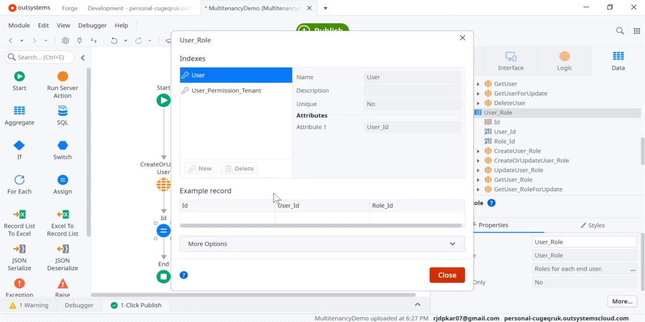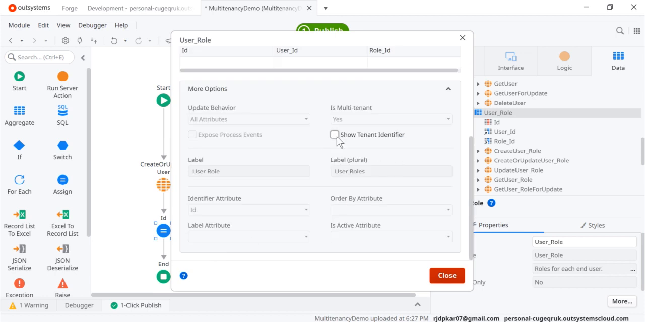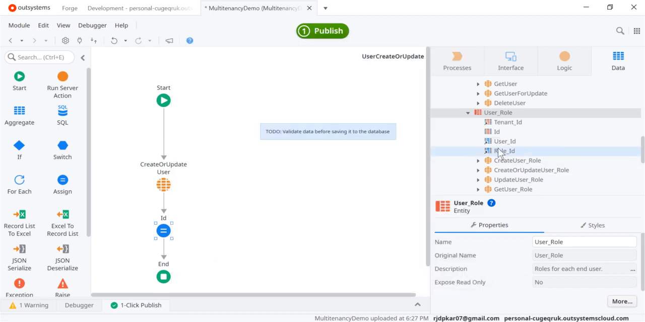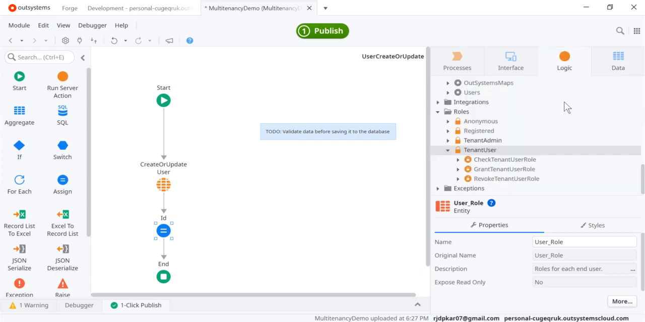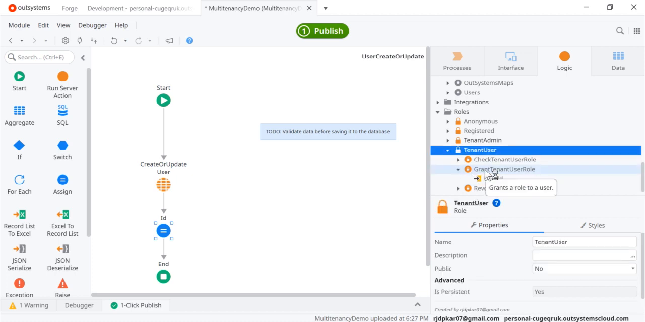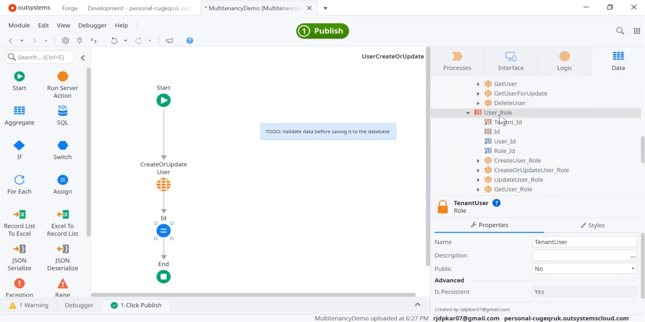So for that purpose, we have to do one more thing. We have to show the tenant identifier for this table as well. It means for this user role table, whenever we are assigning the role to a particular user, we have to specify the tenant ID as well. It means in that particular tenant, this user has this role. Okay, that's why I'm utilizing this entity. I'm not utilizing the default role action. Why? Because it is not going to ask me for which tenant you want to assign. Automatically, it will pick the default one. But explicitly I'm creating the user for the tenant, and for that user, for that tenant, I want to assign the role. So that's why I'm utilizing this user role entity.